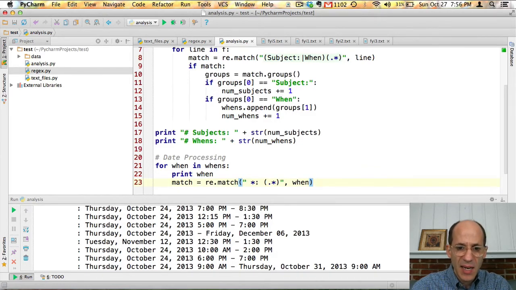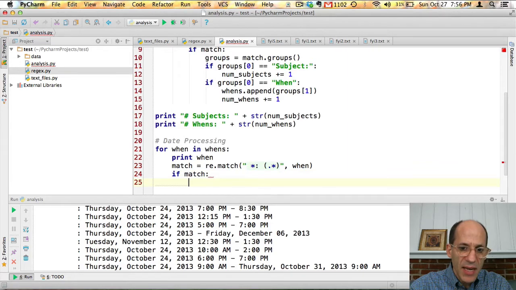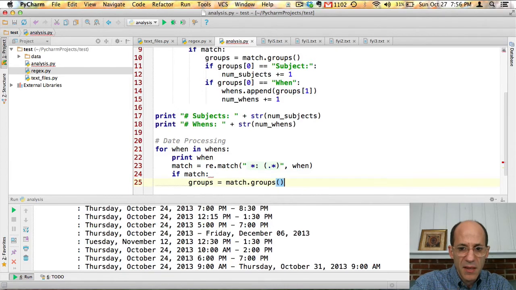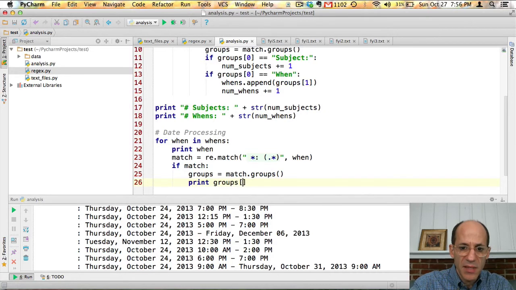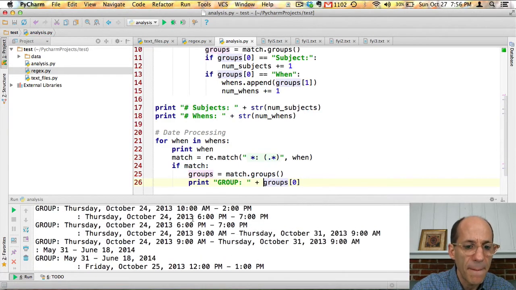Let's go ahead and do the same kind of thing we said before. If there was a match, then let's get the groups, right? Match.groups. And I guess we only have one group now, so let's go and print that out. Groups of 0. So for every when, we're going to print out the original string, and then we're going to print out the group. And maybe just for debugging, I'm going to make it clear this is the group that we found. All right, let's run this thing. See what we got. Scroll up.